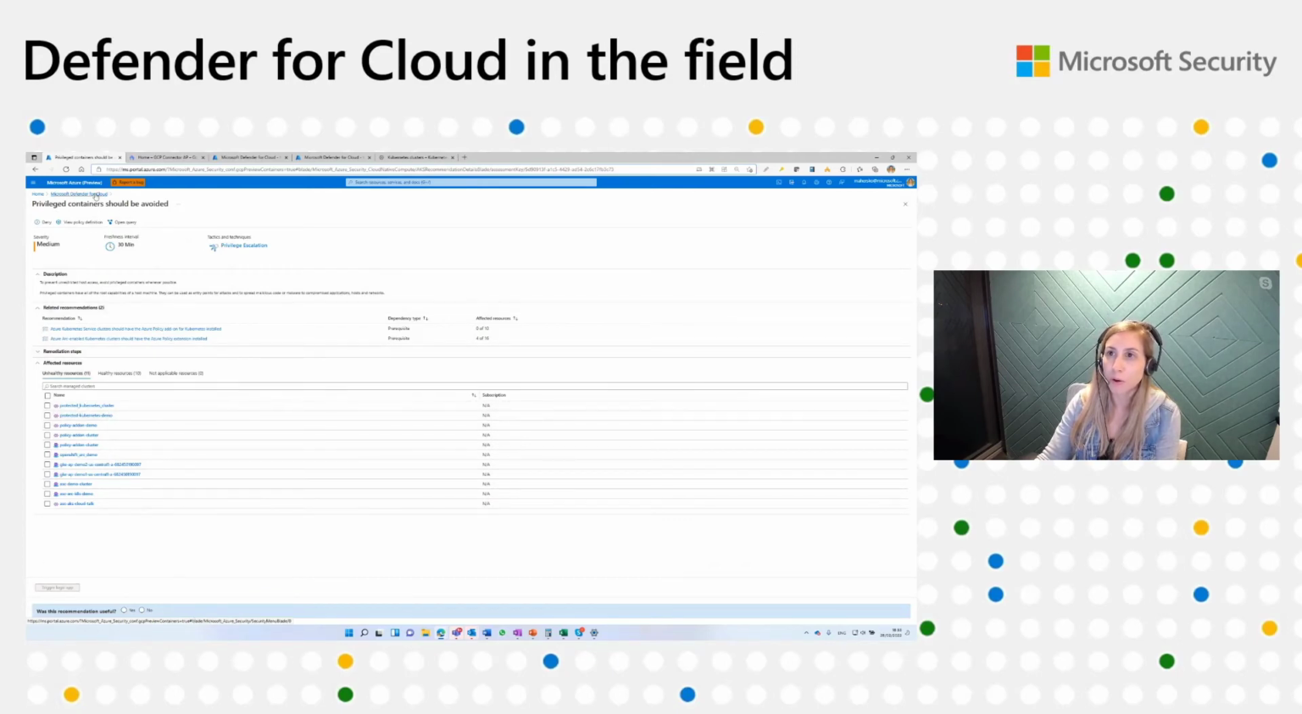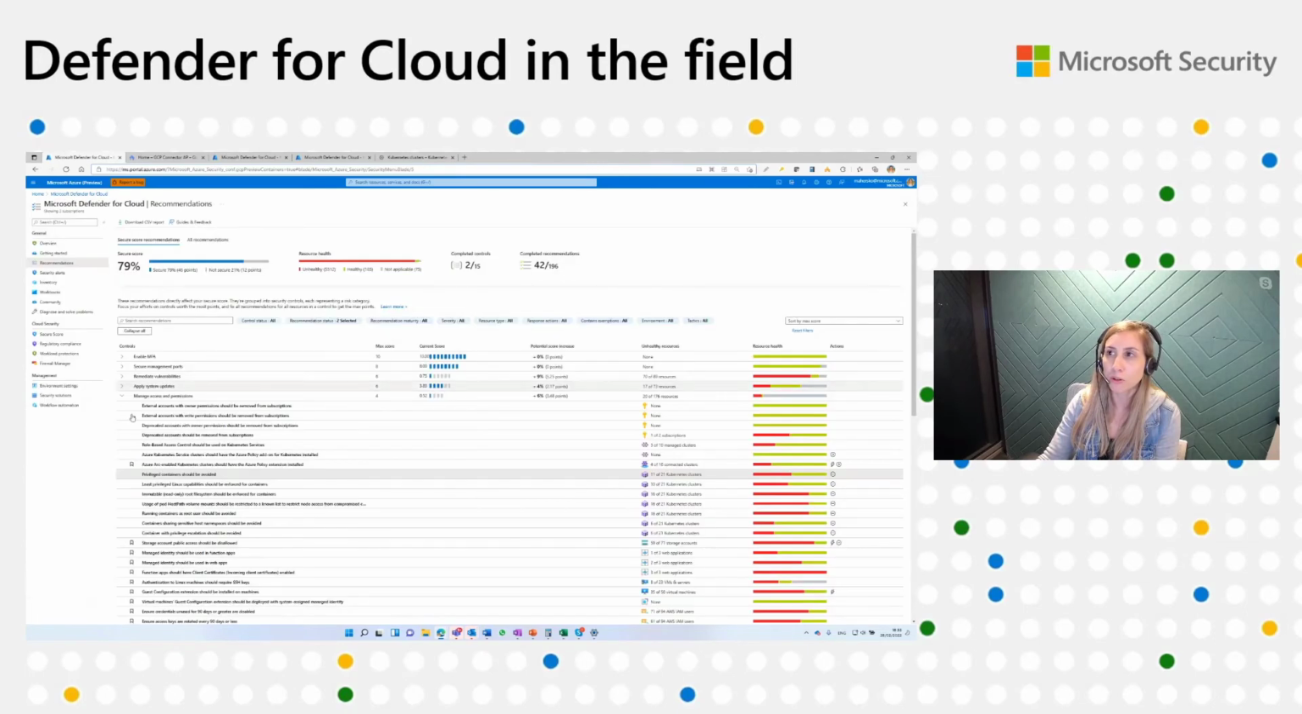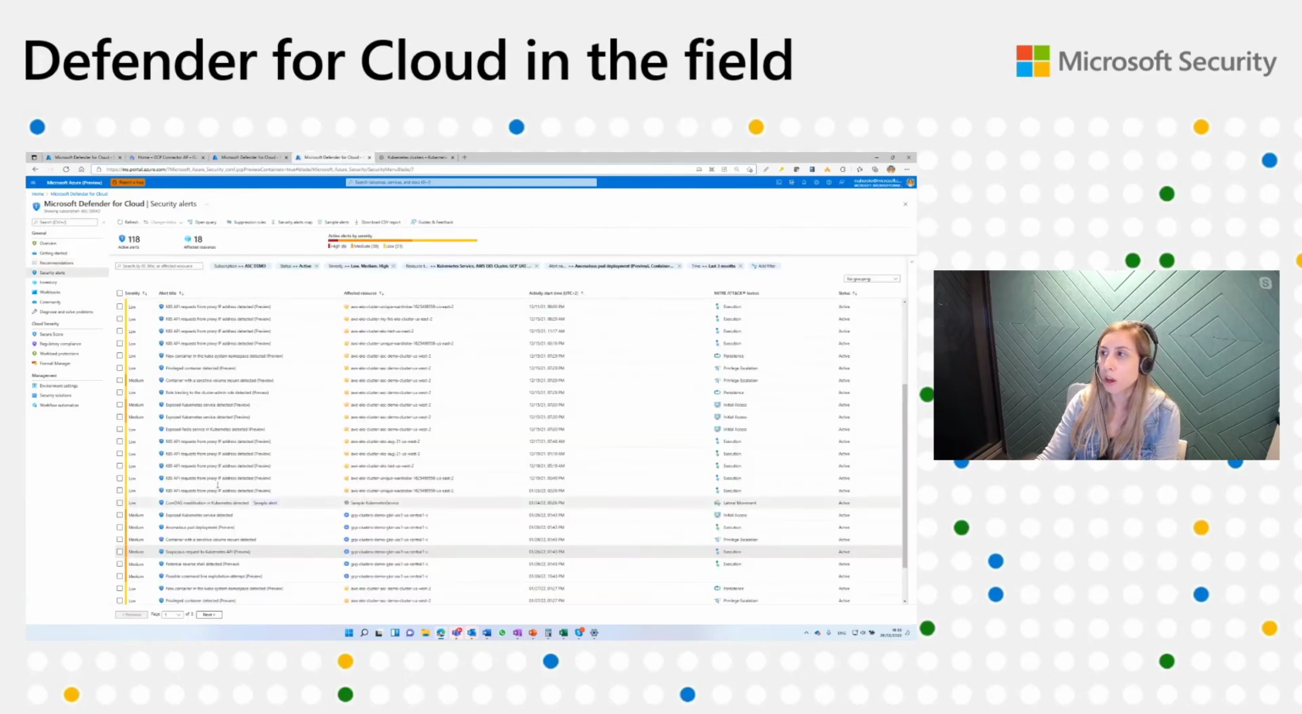Now I want to go over with you to do a similar exercise, but for alerts. So if we go into our alerts dashboard and also filter, so you can see here resource types, and I filtered for Kubernetes service.